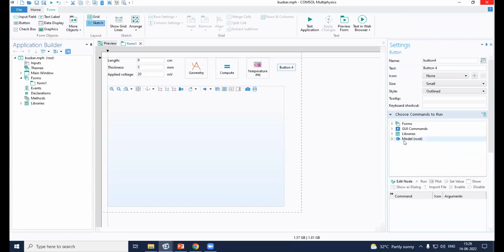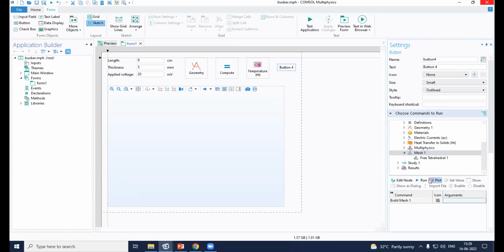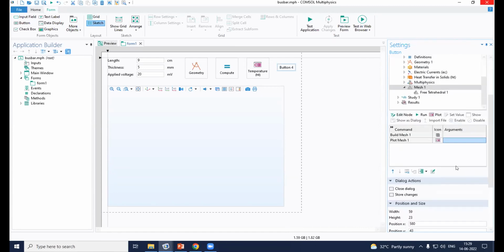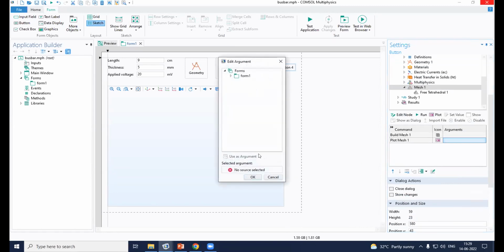So it will be under this model root. Expand this model root and go to mesh and click on run. And I also want to plot it, so I will choose plot also. So once you have selected these two things, the next thing is to edit the arguments. In these arguments, just select the graphics which you want to select. Okay.